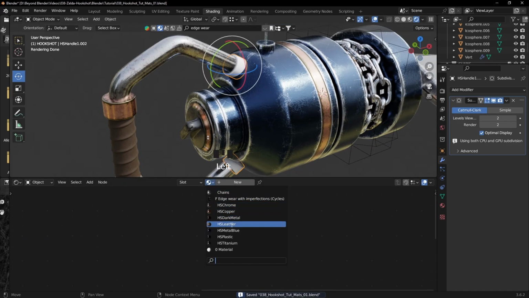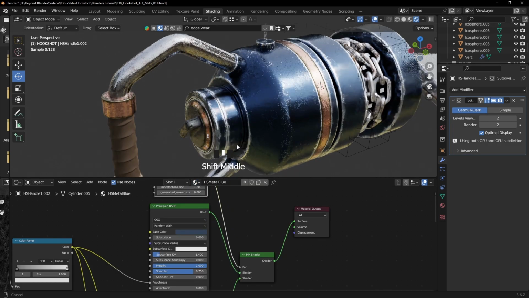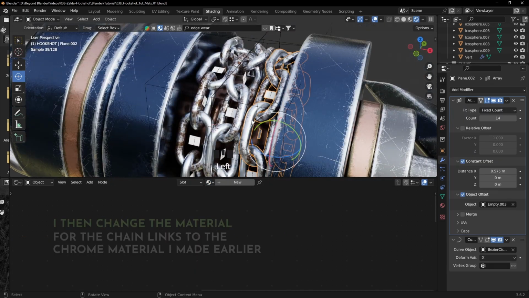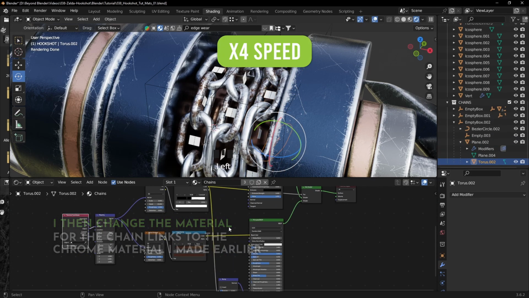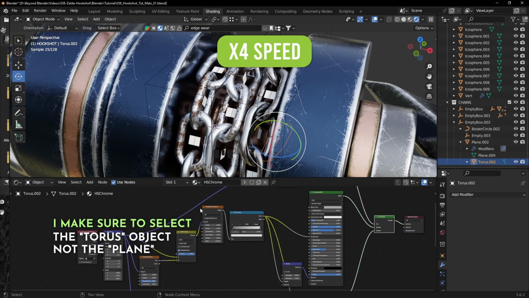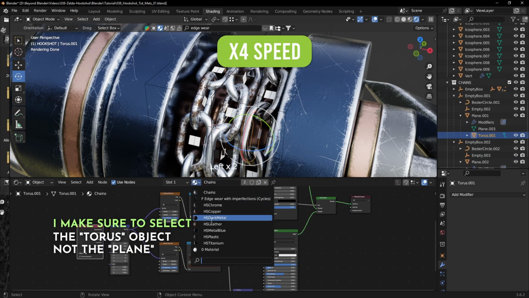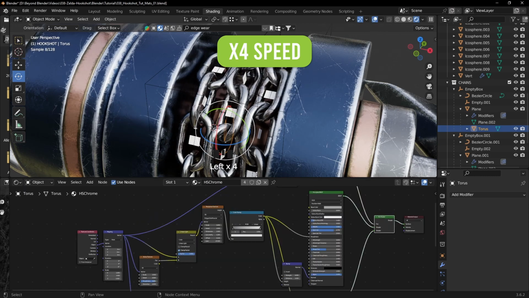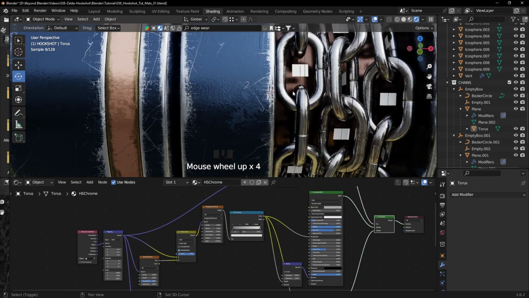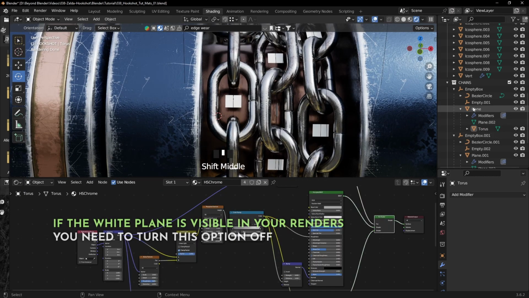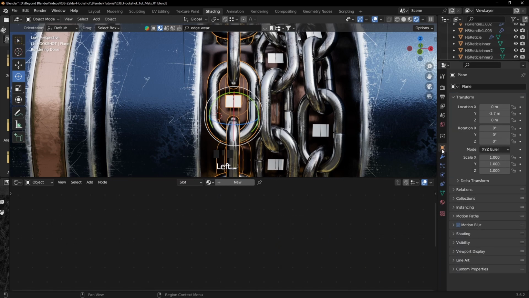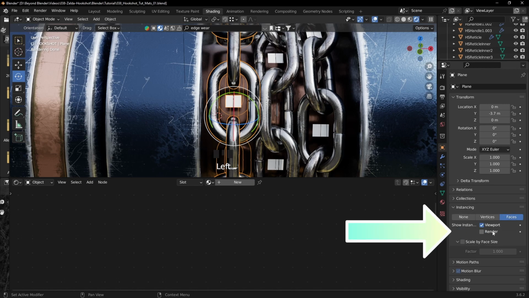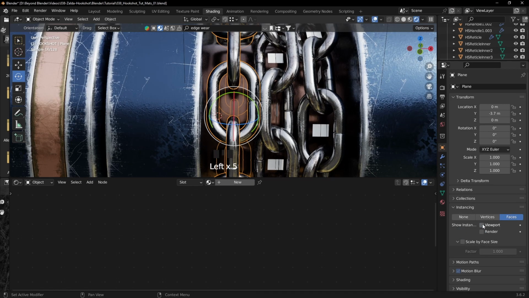Cool, with that done, we can select these other parts here and apply the metallic blue. And finally the chains. I'll speed through this because the material is already there from the previous tutorial where I made the chains. And I'm going to assign the chrome texture to all of those chain parts there. As I said there, if the white plane is visible, head over to the object properties and make sure that render is turned off under instancing.